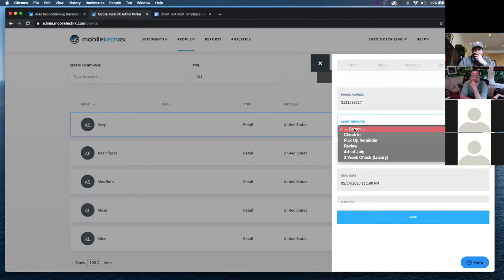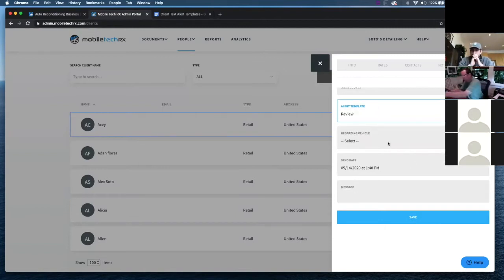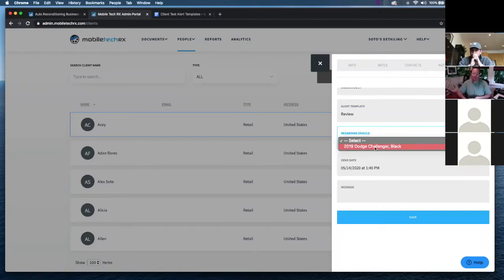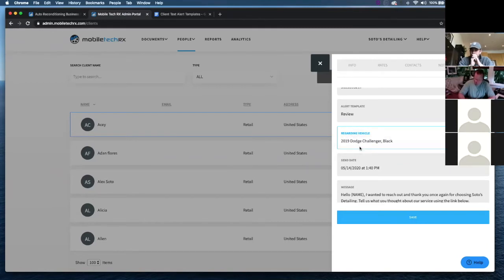And then you're able to select the alert template. So every template you've created in the admin portal that we just created is now going to show up here for you to quickly, let's say you want to send a review request. You click on review, and then you can even select regarding vehicle, and it'll pull up every vehicle you've saved for that particular client. Now, you can leave it blank if you wanted to keep it a broad text message, but if you wanted to be specific about the work you just did or the review you're asking for, I recommend being specific with that vehicle as well.